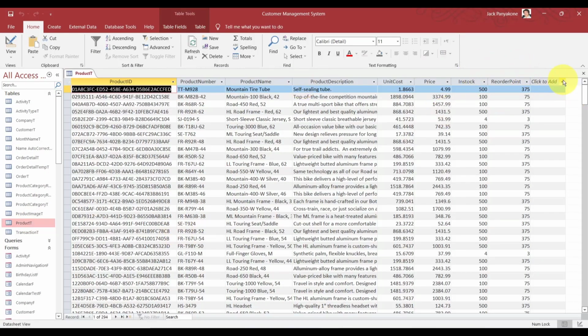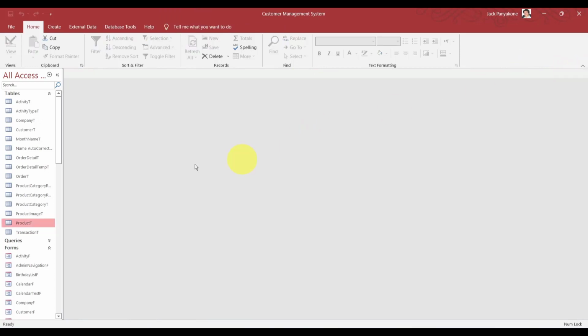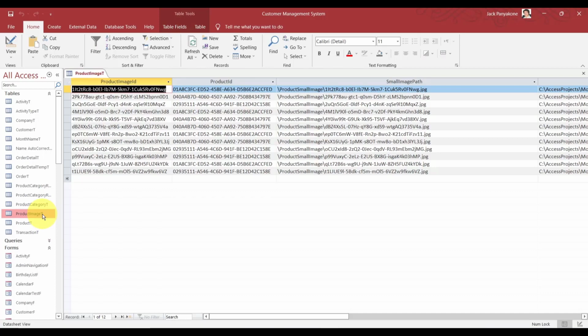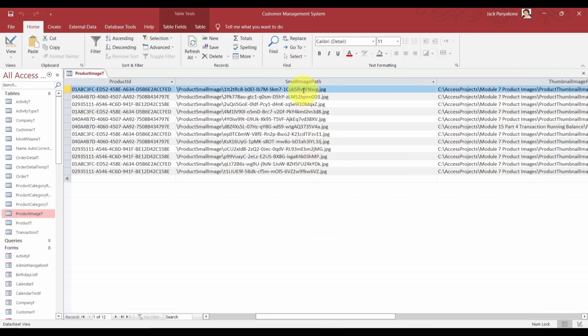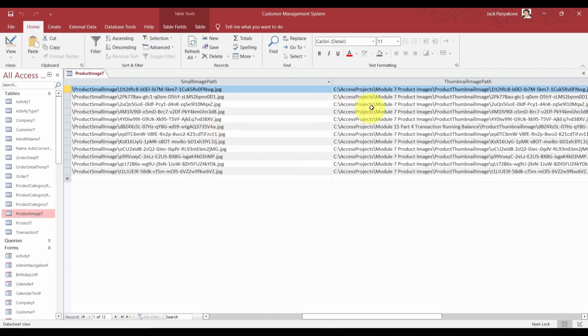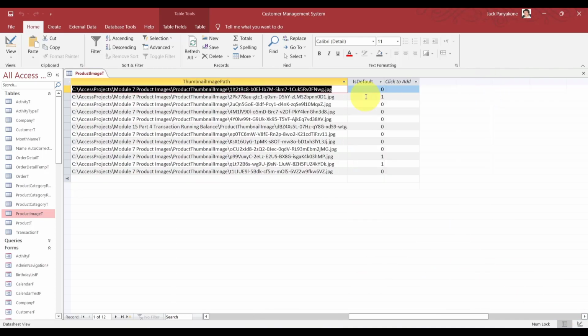So this is the product. It's not where we're interested. Product images. Oh, that was a small path. Now this is a thumbnail. So we forgot the thumbnail. Let's do the thumbnail. We did one fine. We just need to do the same with the thumbnail. Alright. So again, we're going to remove all these root paths.